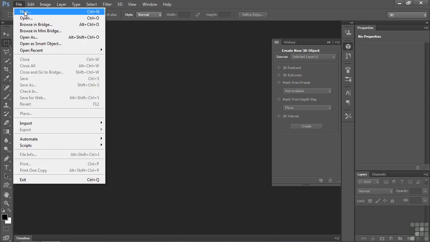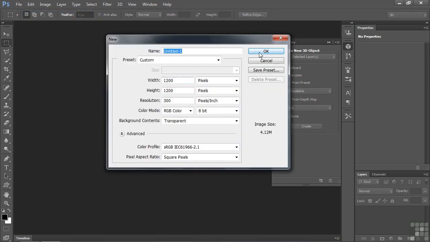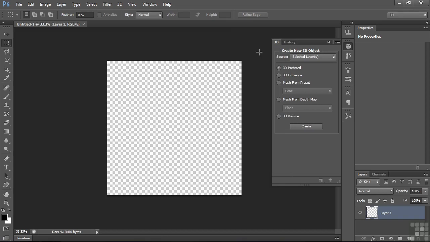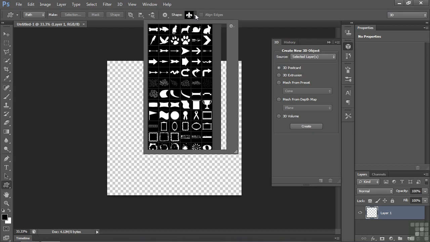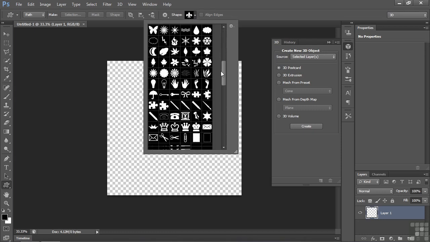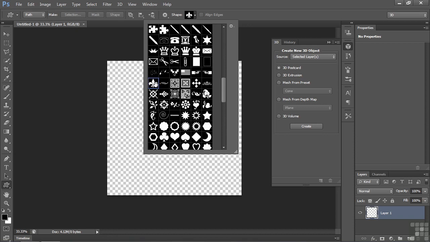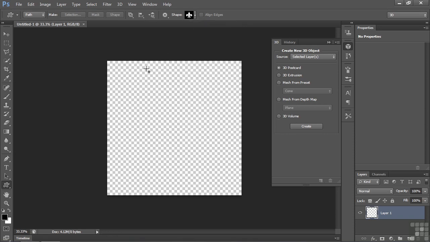Go File, New, have this new document here, click OK. Now I want to work with a shape, so I'm going to click on the Shape tool, and I've got the Custom Shape tool selected. I have the fleur-de-lis selected already here. You can find the fleur-de-lis down here a little ways, right there. Don't have to use the fleur-de-lis, but it kind of works in this case. Click on that to close it and drag out the fleur-de-lis right there.